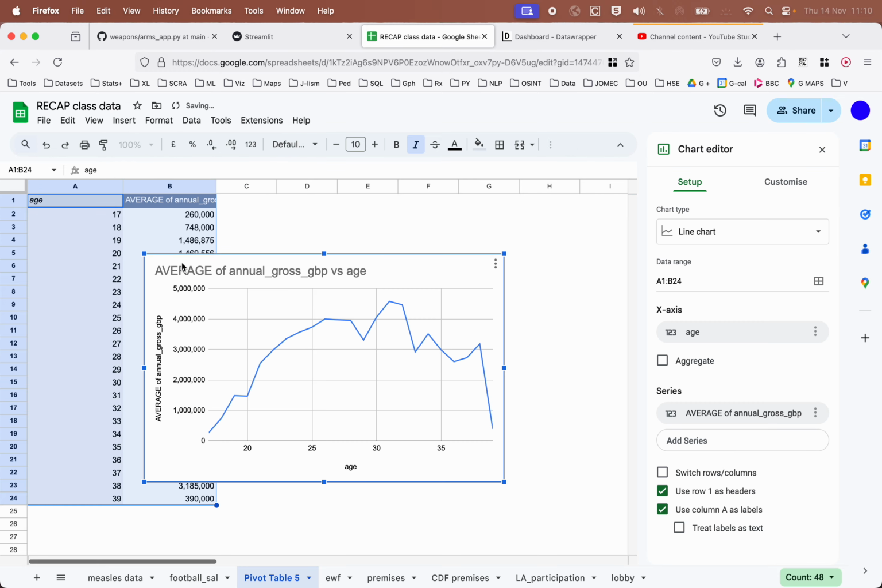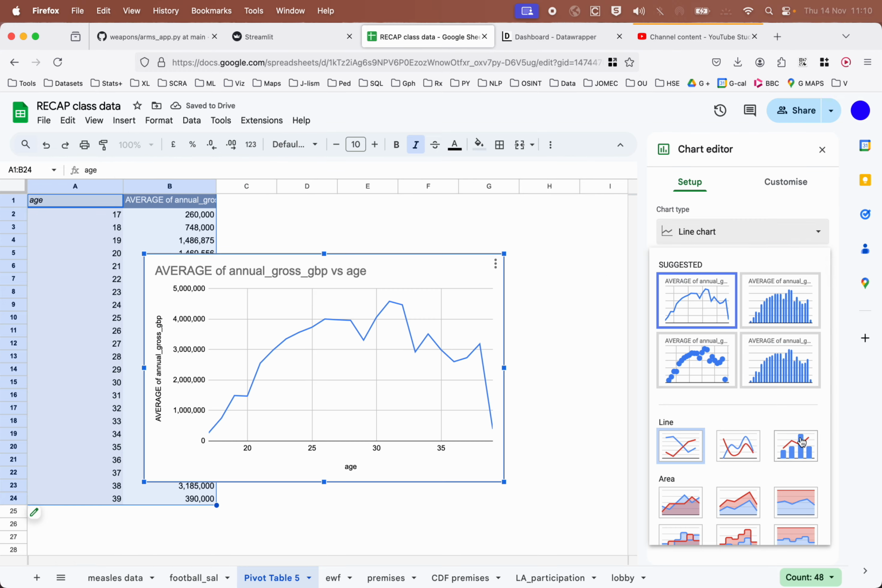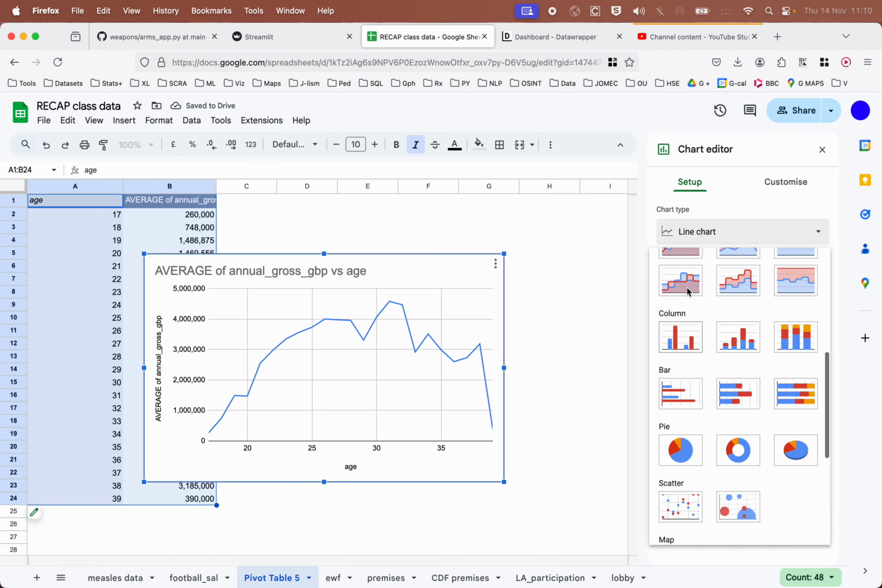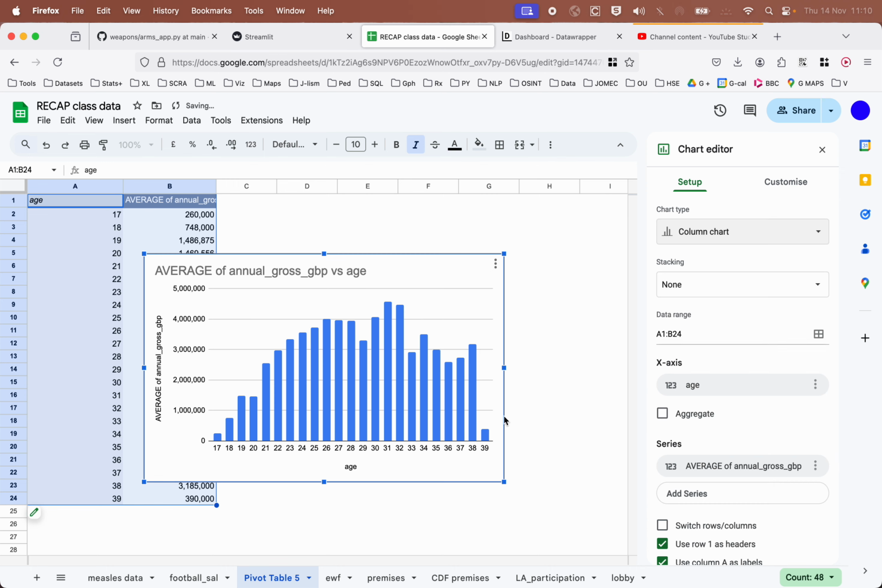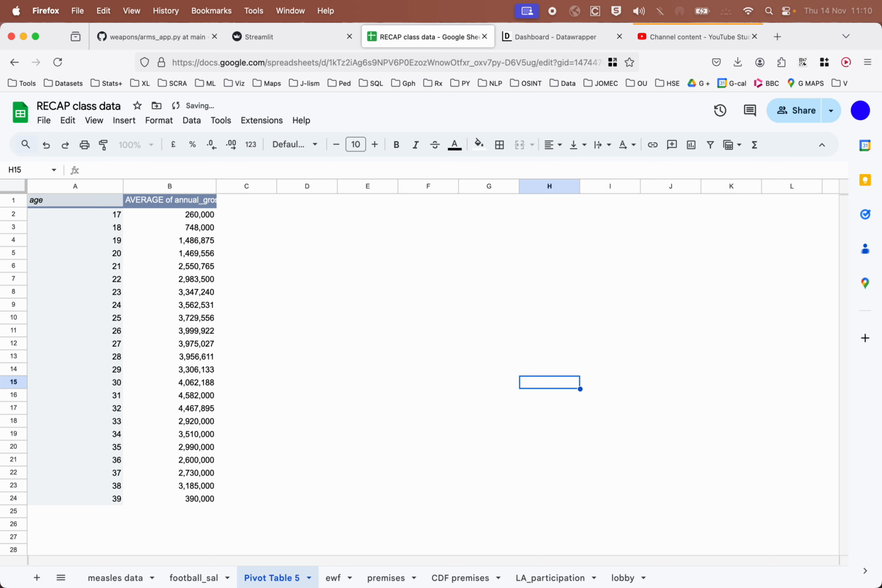Insert chart, line chart. There we go. So you can see on average, they don't make a lot of money. And then these people in their late 20s tend to make the most money, peaks in their early 30s, then it drops off again for people in their late 30s. Okay, so that was highest ages, second and third, basically around 30.